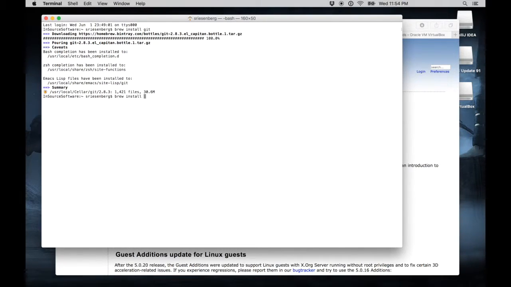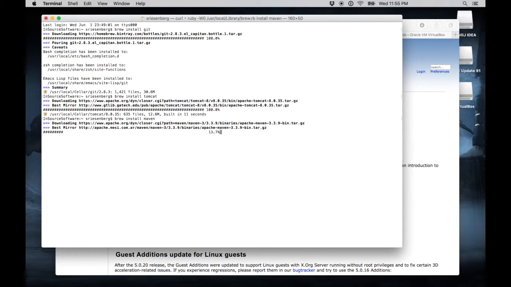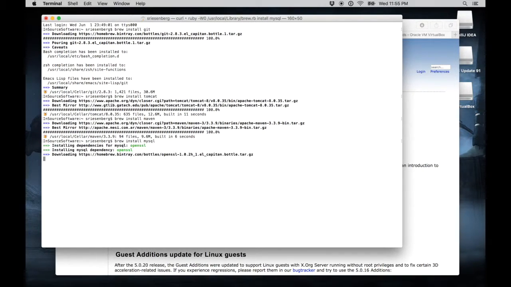Okay, and then we're probably going to want to have Tomcat available if we're coding for the JDK. So we'll just install the latest version of Tomcat 8. Alright, and we'll go ahead and install Maven as well. This will be good for building. And finally we'll install MySQL.